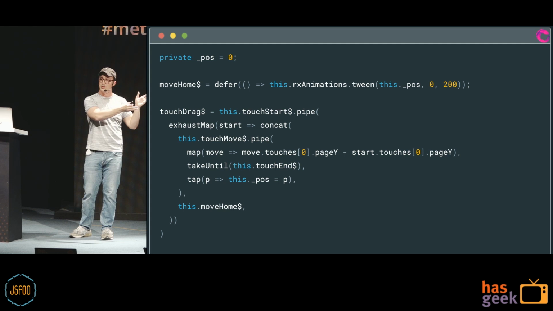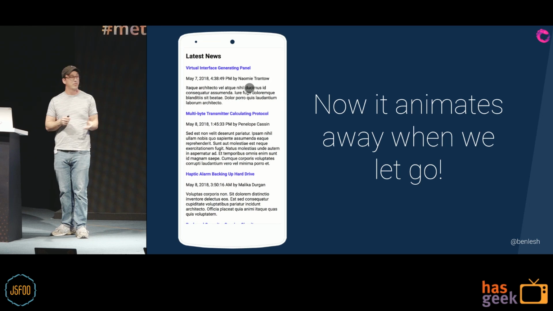So now we should be able to see it move home as soon as I let go, which is pretty fun by itself, honestly, when you're playing with it.